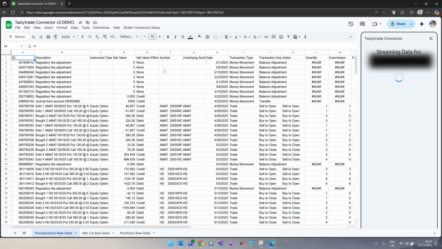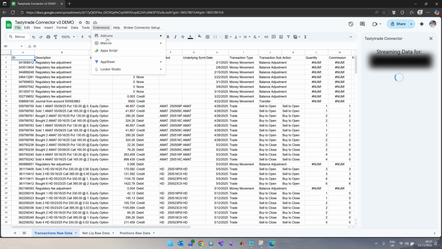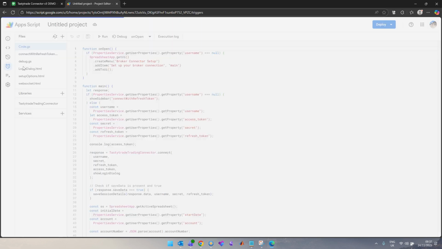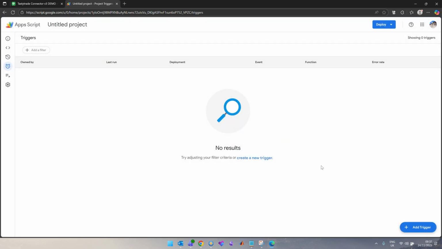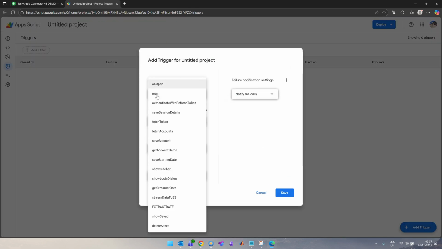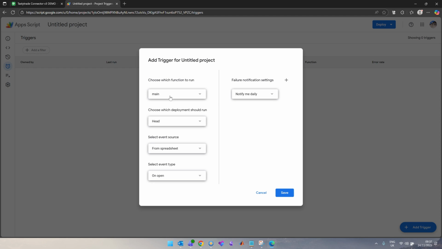Once you've done that, the last bit that is missing is making sure that this program runs every time you open the page. So you need to go to Extensions, App Scripts, and in here you need to click on Triggers. Click Add Trigger, select Main, which is the main program that will run every time you open the spreadsheet, and click on Save.